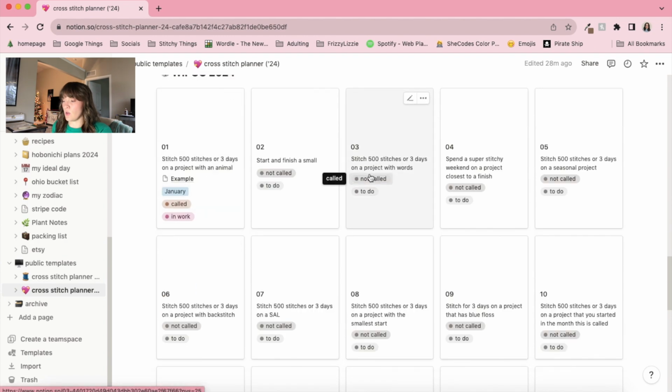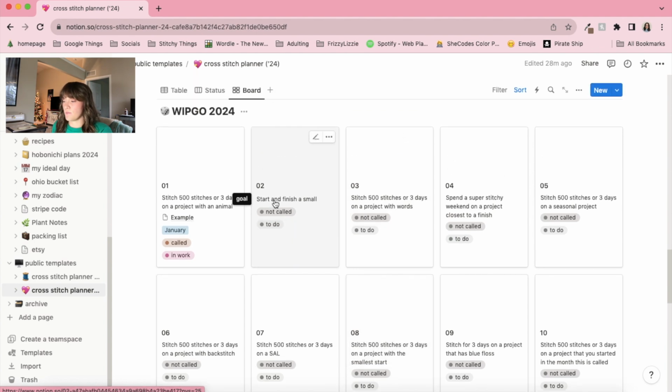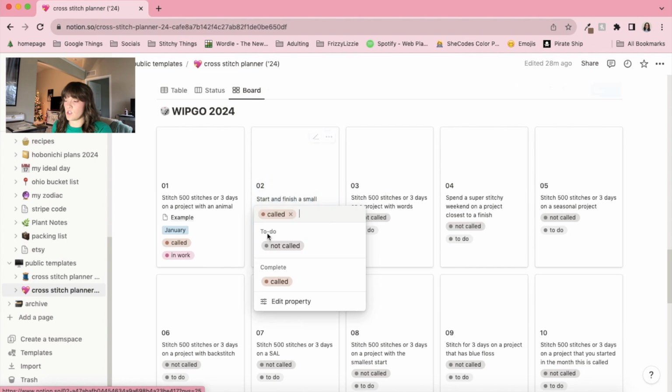And then I have the WIPGO, which is the same WIPGO 2024 that I showed you just now, the same prompts and whatnot. And I don't think I mentioned this, but you can also change the status from this page as well.